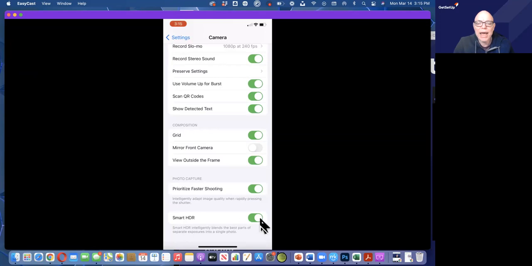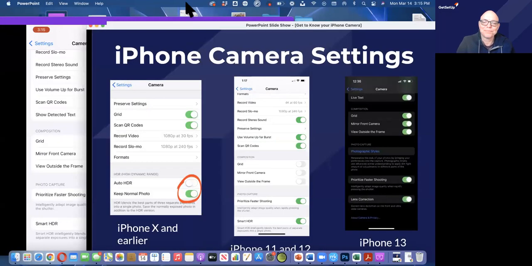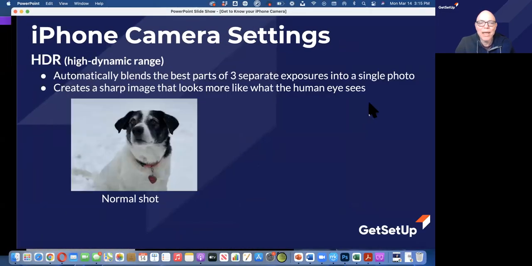And then here I have Smart HDR. So what is HDR? Because you'll see that on a lot of phones now. That stands for high dynamic range. And what's happening is when you take a picture, it is taking 3 shots at 3 separate exposures and combining them. So that's what it did here, or it didn't do that here. This is a normal shot. But what it does is create a much sharper image, one that's more vivid, and looks a lot more like what the human eye sees.